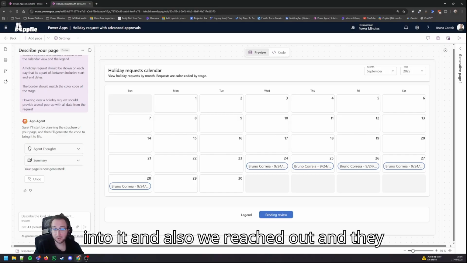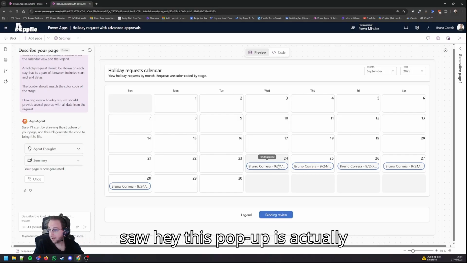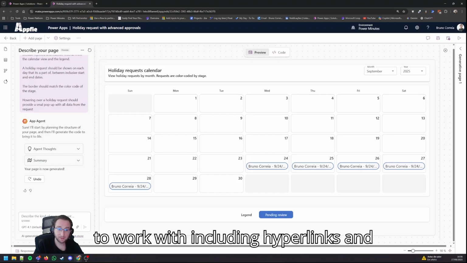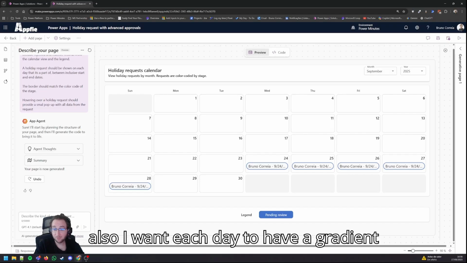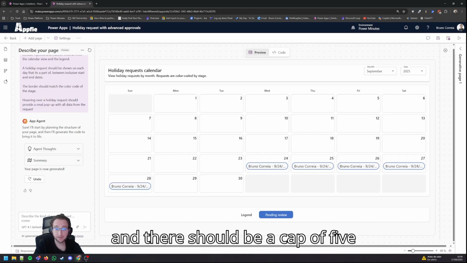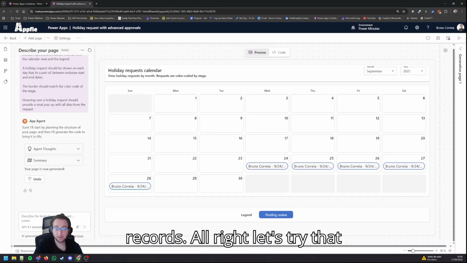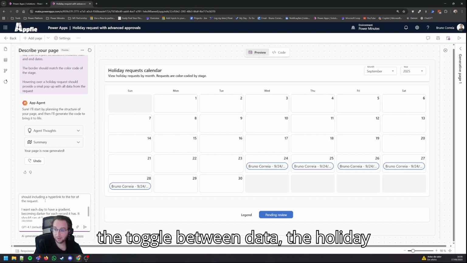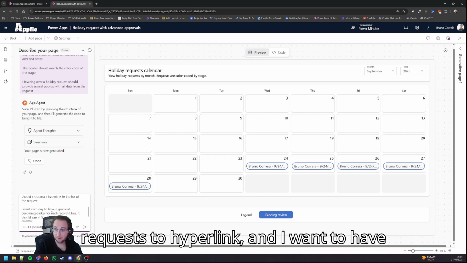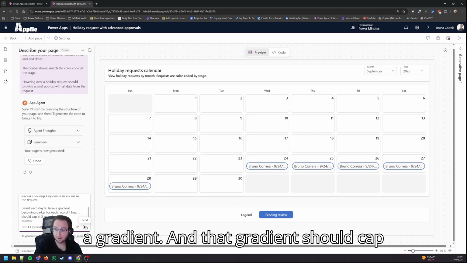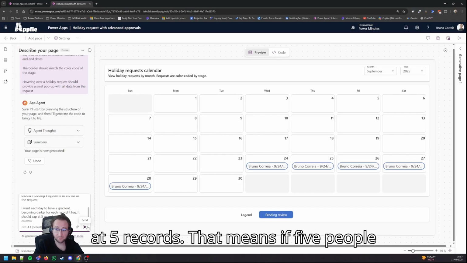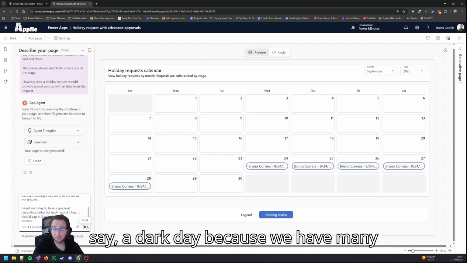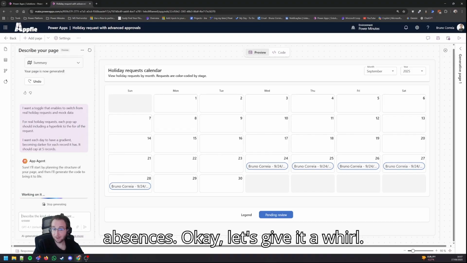And also, we reached out and they saw, hey, this pop-up is actually not working. I want a pop-up to work including hyperlinks, and also I want each state to have a gradient becoming darker for each record it has, and there should be a cap of 5 records. All right, let's try that refinement idea over here. You can see the toggle between data, the holiday request to hyperlink, and I want to have a gradient, and that gradient should cap at 5 records. That means if 5 people are absent, we should be having, let's say, a dark day because we have many absences. Okay, let's give it a whirl.